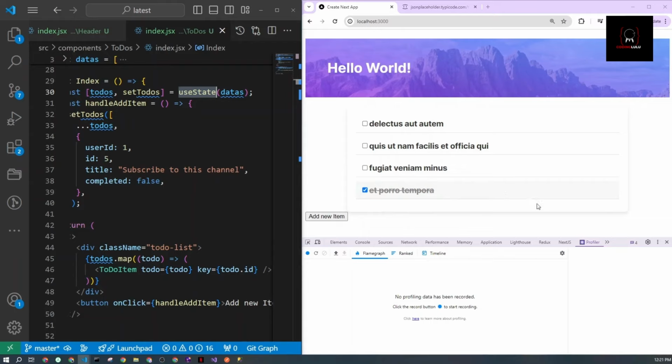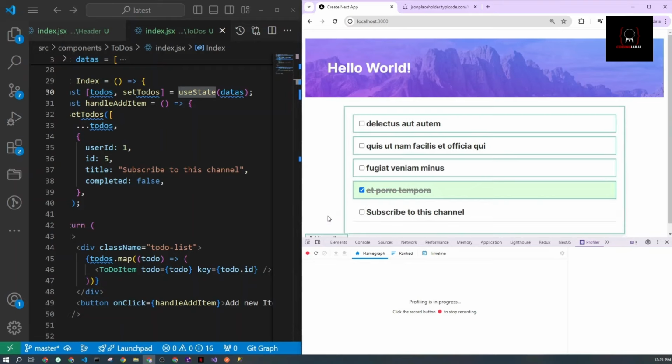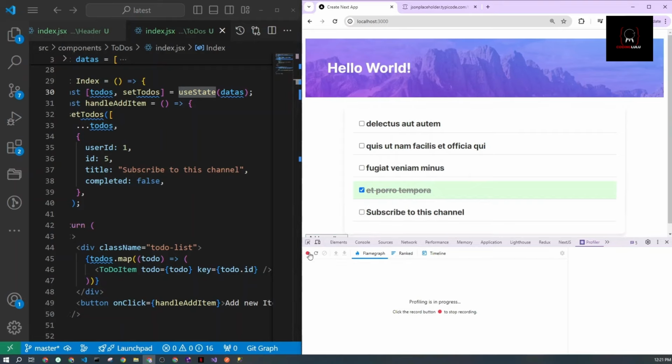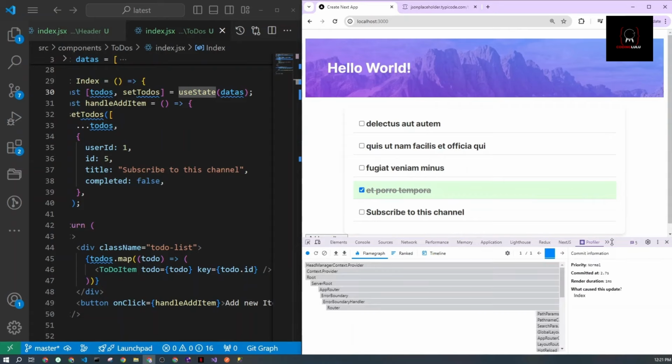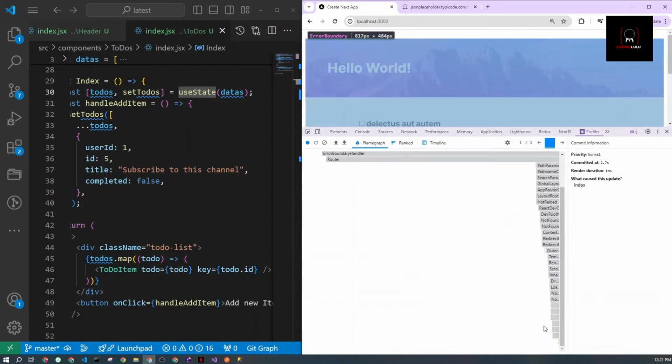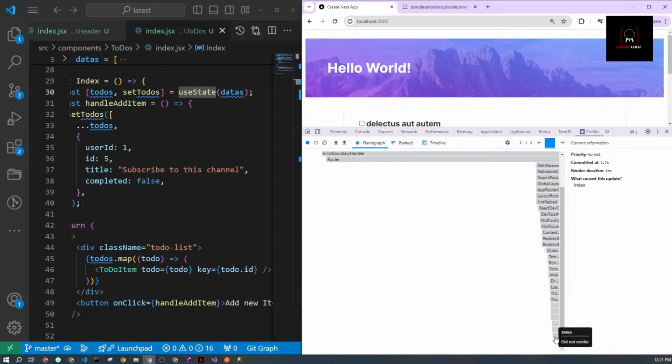Now, let's start recording. Click add new item and I'll stop recording. Let's start profiling, so let's go down, down, down. Let's click here. So that's my to-dos component, and that is re-rendering.